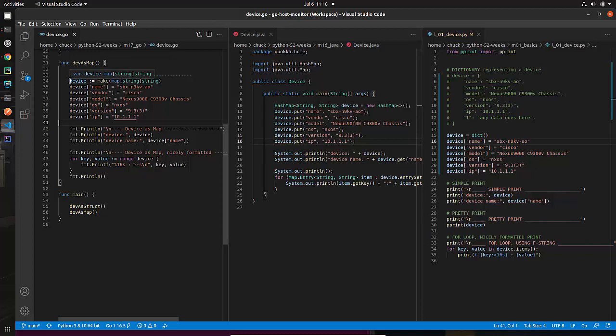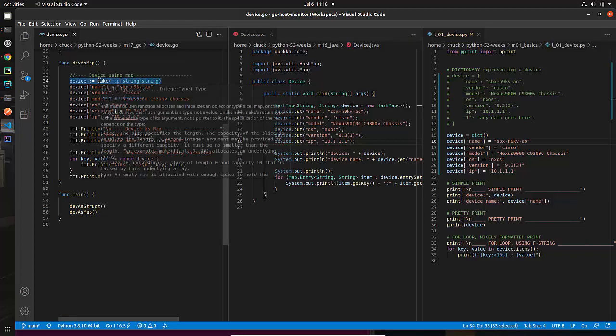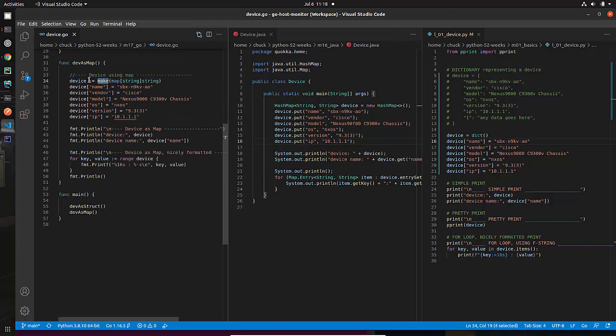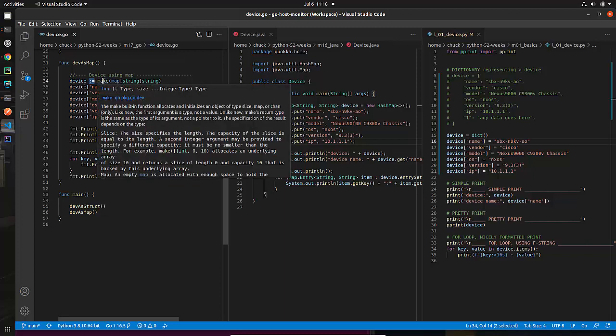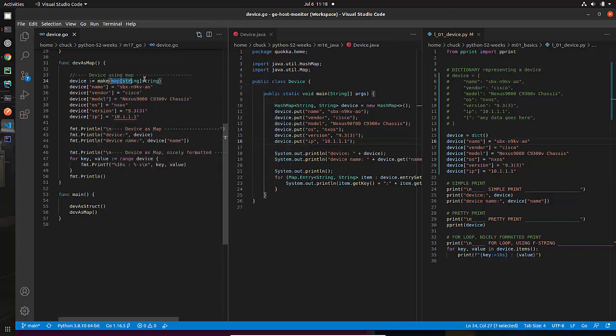So the way that I declare my map is using the make keyword. Notice that I'm using this thing that indicates that I'm both declaring and assigning my variable. So I'm doing a make, and what I'm doing right here is I'm saying this is going to be a map. The key is going to be of type string, and the value is going to be of type string. That's just how they've defined things to work in the Go programming language.